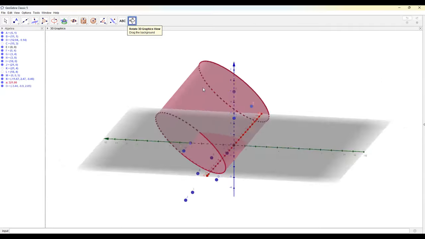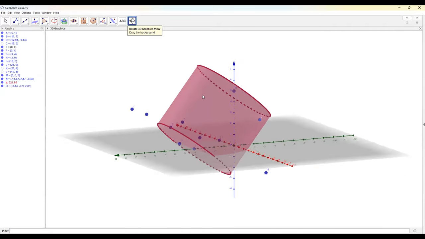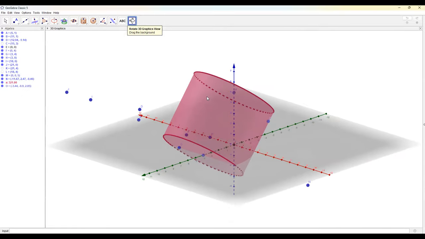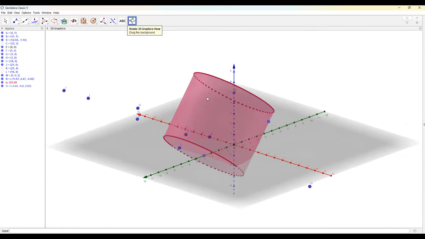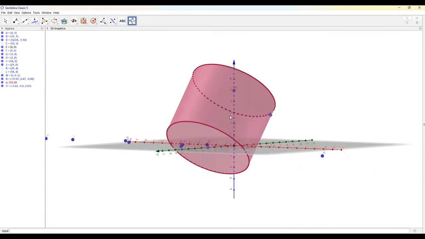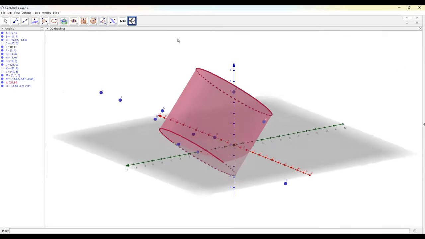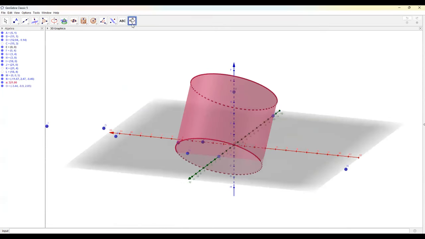Right? I hope it is clear to you. I would like to request everyone, if somebody has any doubt regarding how to use a particular tool, they can unmute themselves and ask directly. Okay? So this, we get from the rotate 3D graphics view.